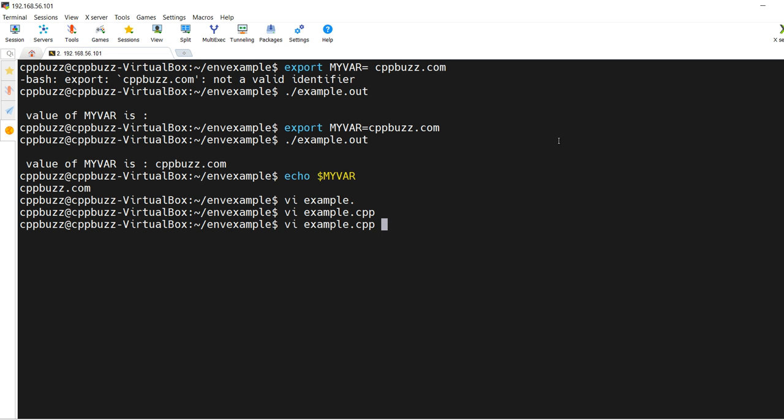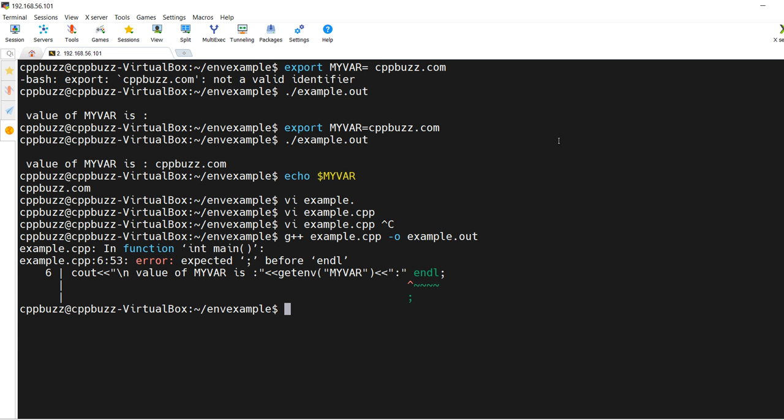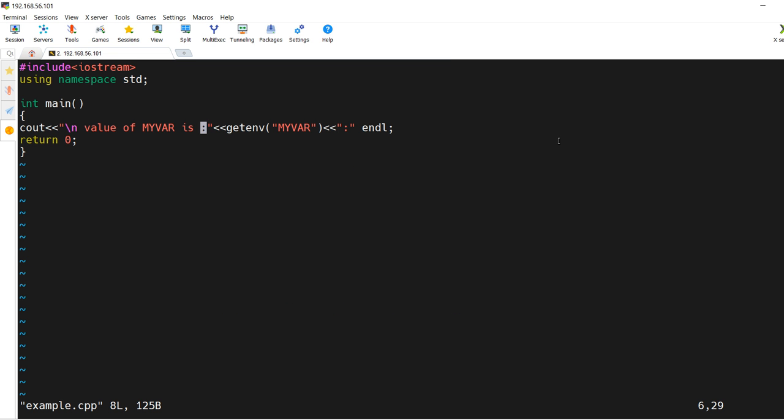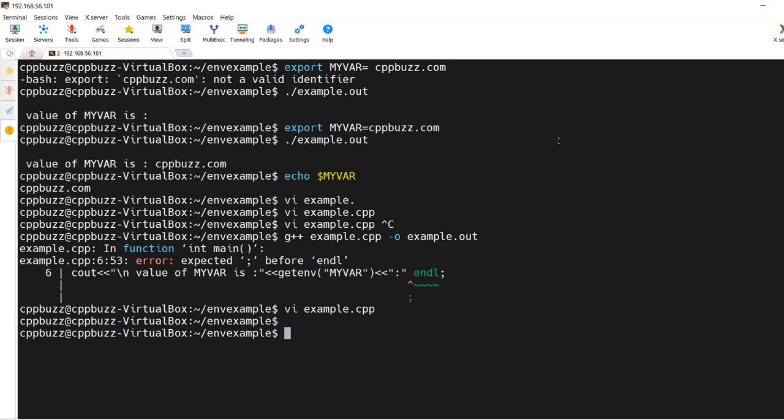I'll compile one more time. g++ example.cpp -o example.out. Oh, there's a typo. I'll compile one more time. It got compiled.